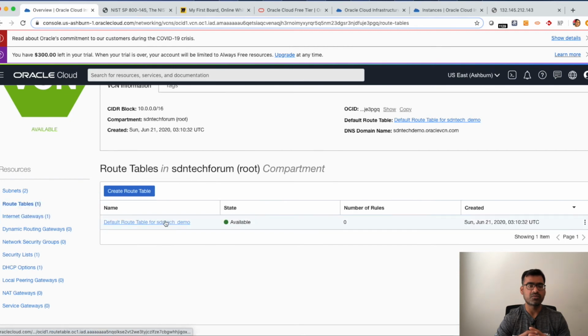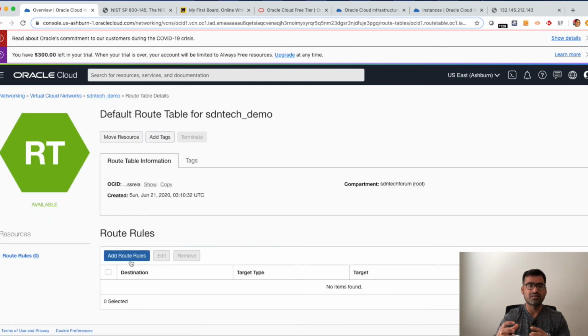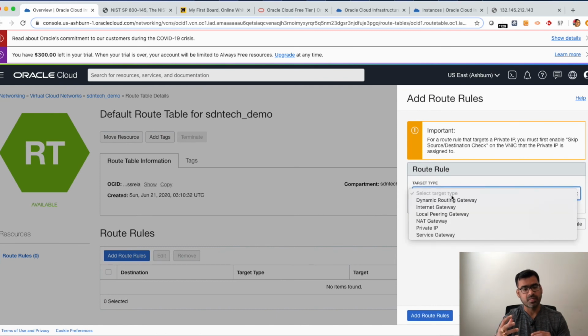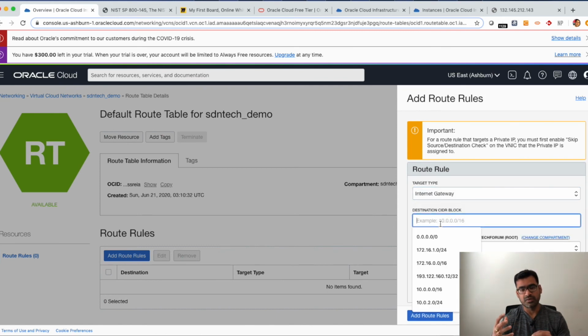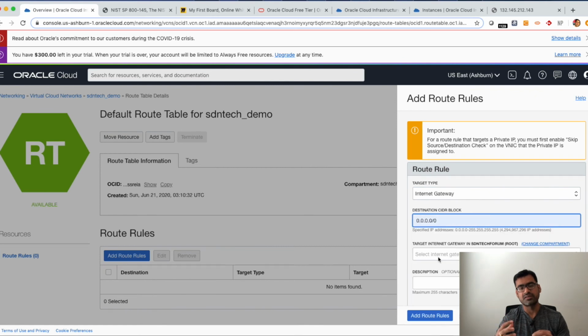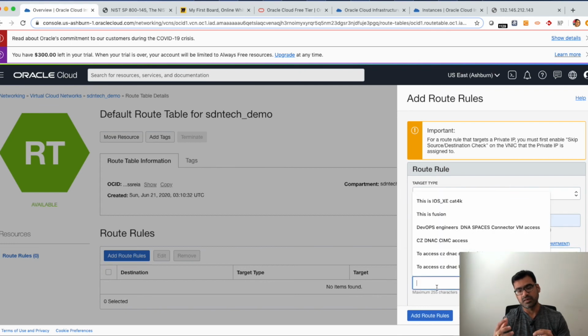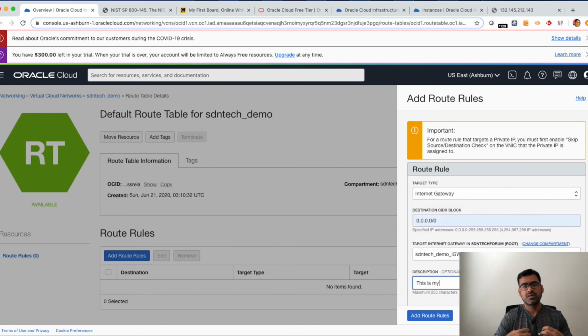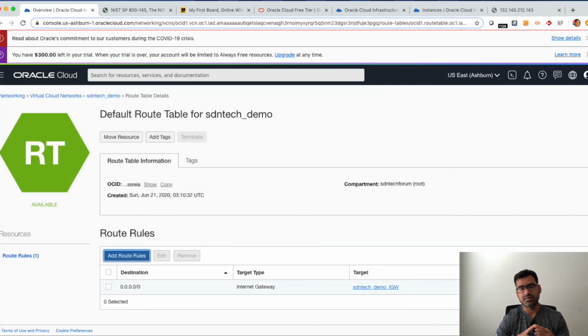Once you create the internet gateway, we are going to attach it to your route table as the next hop. So we are going to create a route rule where I'm saying the next hop is the internet gateway, and my destination is all traffic, 0.0.0.0/0. That means everything. So what I'm going to say is allow everything via the internet gateway. This is kind of like my default gateway. Let's create that route rule. So we have the security list configured where we are allowing SSH and ICMP, and then I have a default route created to the internet gateway.